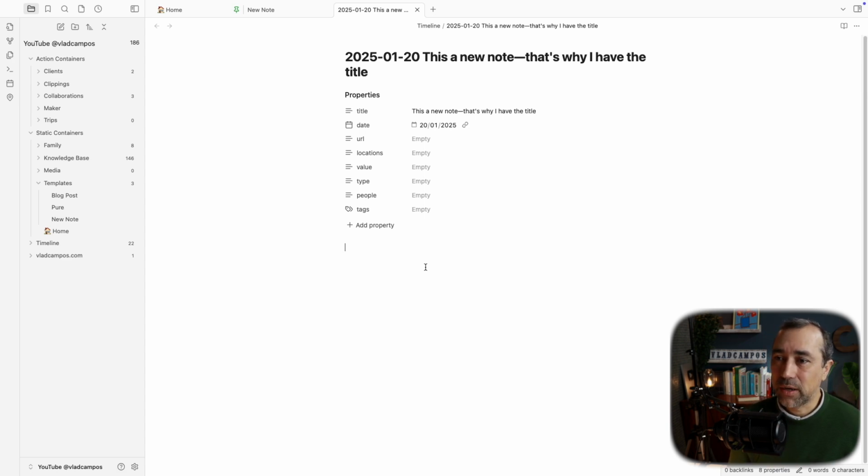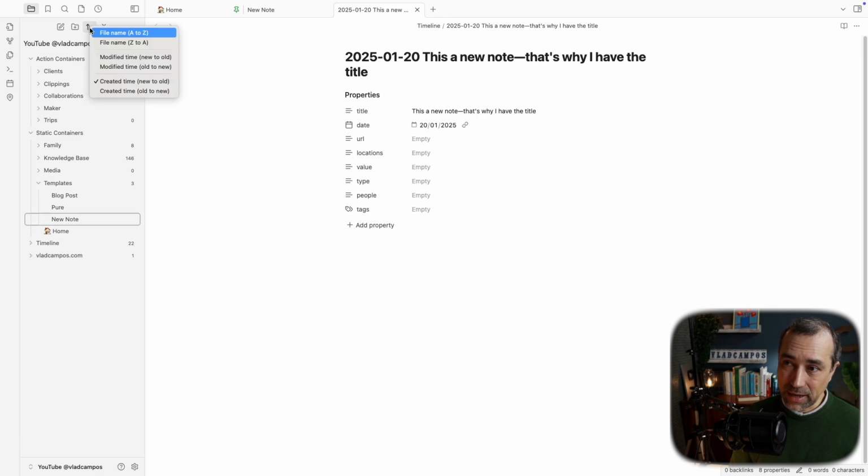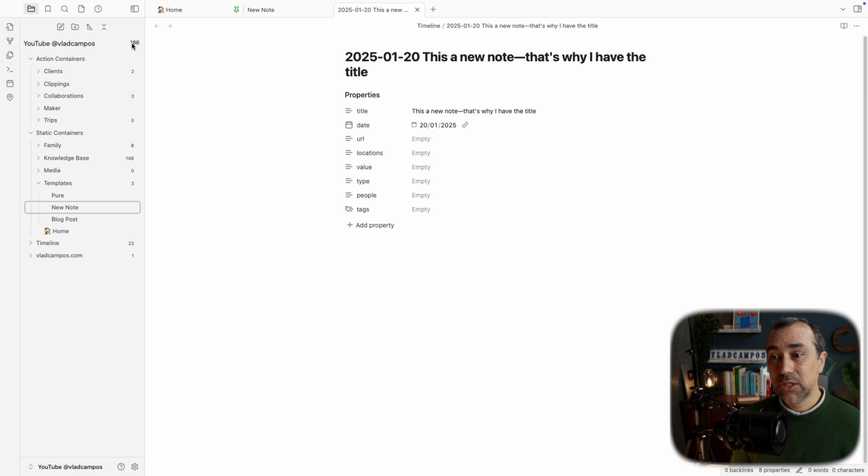I've shown that in other videos. However, there's another reason. Because I imported so many documents and information from Evernote, it works most of the time, but I couldn't figure out a way to create the notes here with the same creation date I had in Evernote. So instead of filtering this by created, I'm filtering it by file name Z to A.